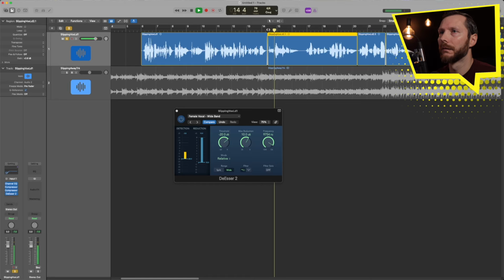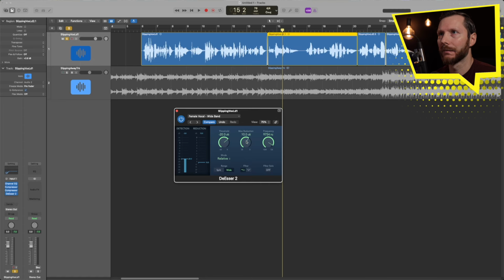And we could also play around with the threshold, but right now it's already hitting the max. I'm going to put it back to 6 just so it's not squashing it too much. So there's our de-esser, and you may have to change the frequency depending on the character of the voice, but the preset's a good starting point.